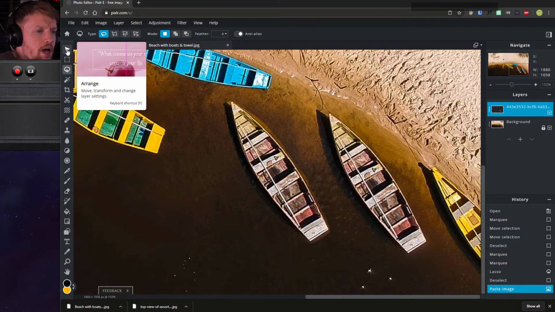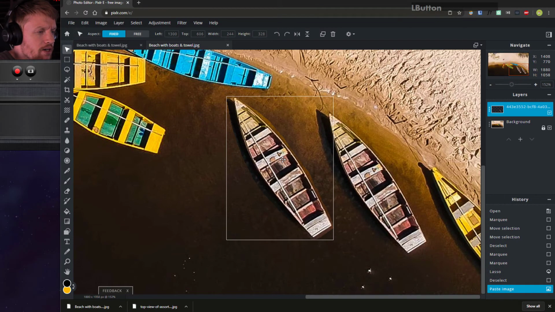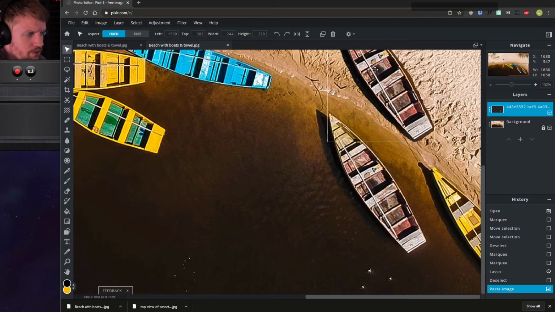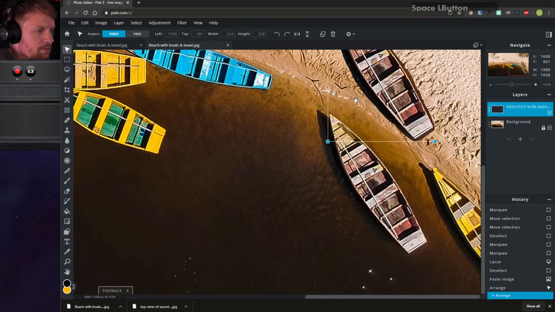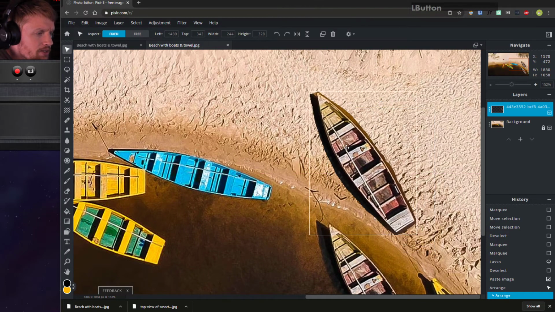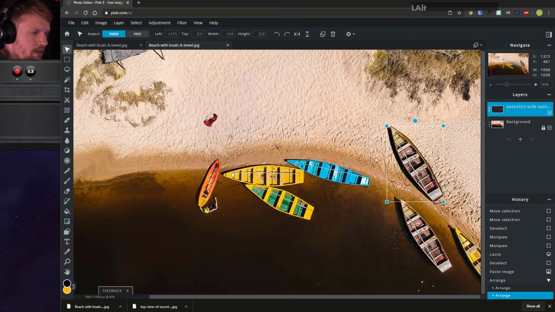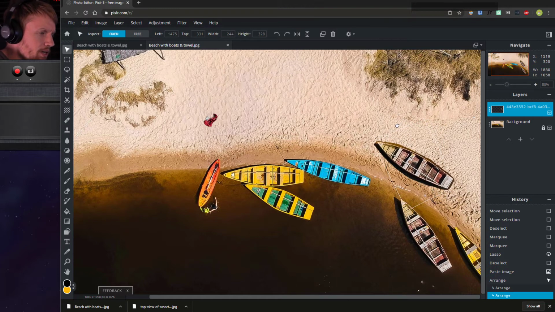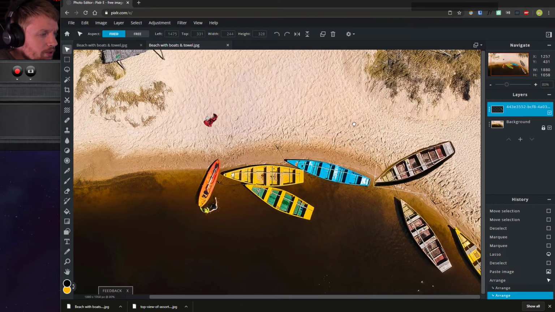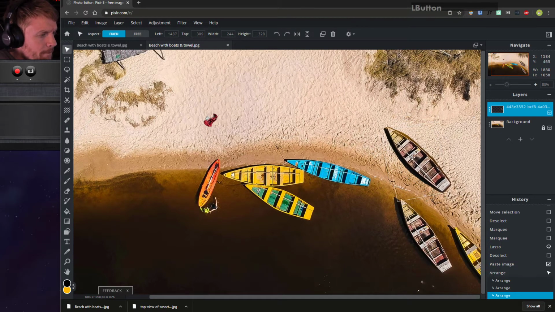So let's go get the arrange tool and move that boat up onto the beach. I'm going to hold the space bar and pan, and let's just say I want it up here. Now if I zoom out, I want the boat to be at a slightly different angle because nothing in real life is at perfect angles to each other. So I'm just going to move it roughly about there. Don't go too far or the shadow will be on the wrong side of the boat and people will think it's fake. So I'm just going to do that like that.